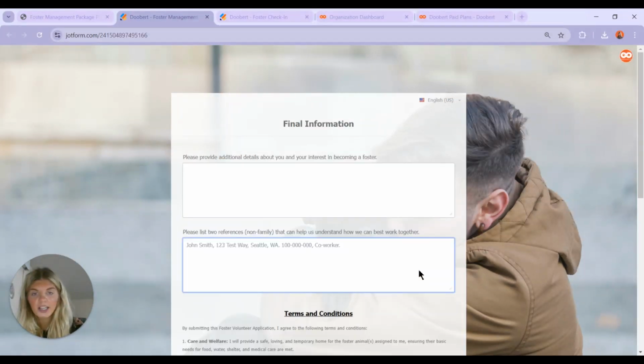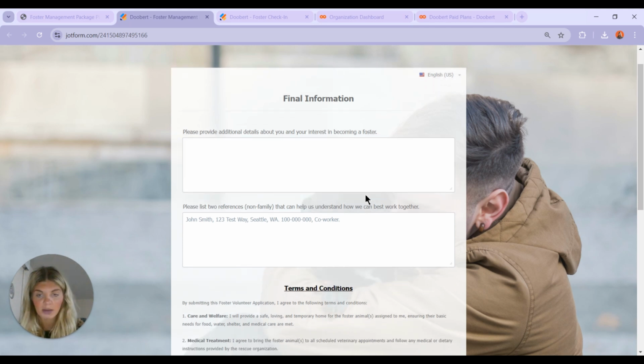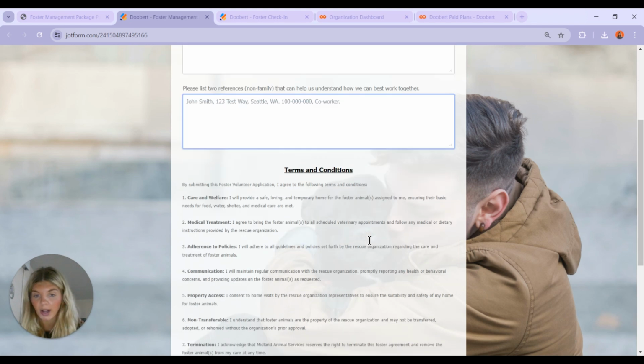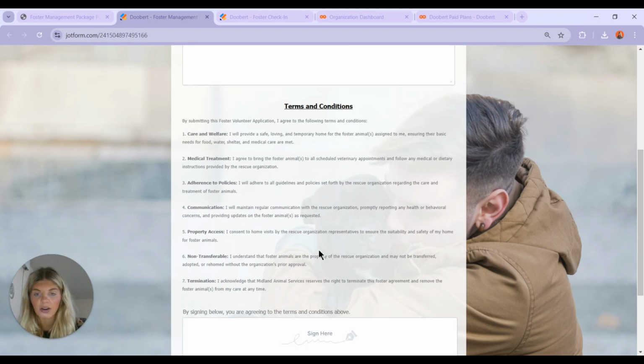So moving into our next page right here, we just ask for any additional details about their interest in being a foster. And then we're asking for 2 references right here. If your organization checks references or just likes to keep a record of them, they can do that there. And then down here, we just have some general terms and conditions. We give these to every organization that signs up on our paid plans.